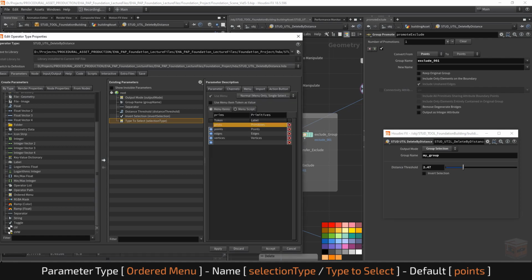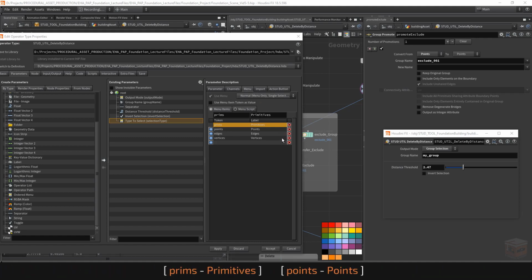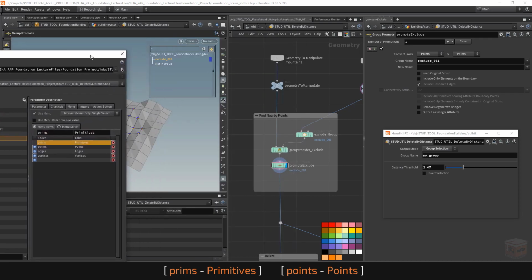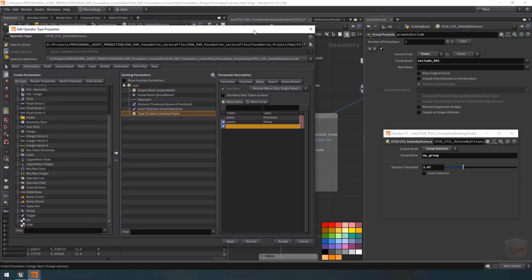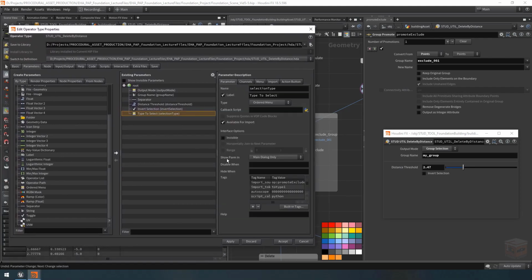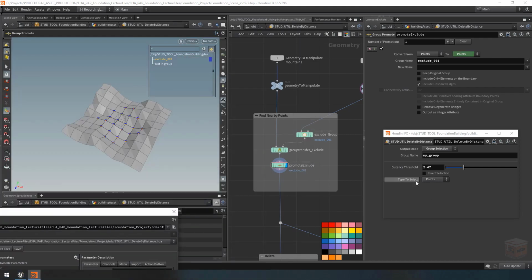And in the menu tab, I'm just going to remove the edges and vertices selection options, because I don't really want to convert to that selection per se. If you want to do that, you can, but it doesn't really work well with our delete node, so I'm going to remove this option. Then with that, let's apply that. So now if we go down here, we can switch this over to select primitives instead.